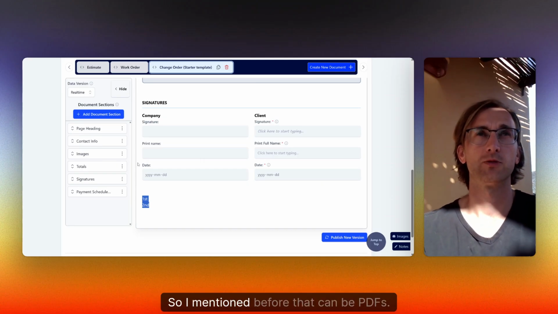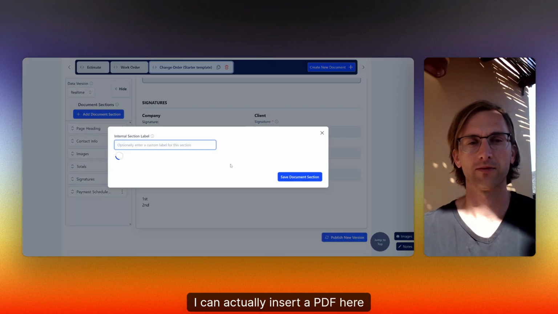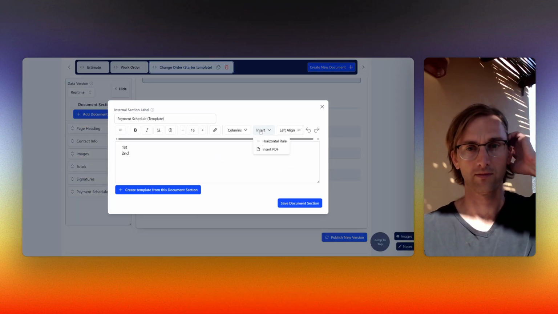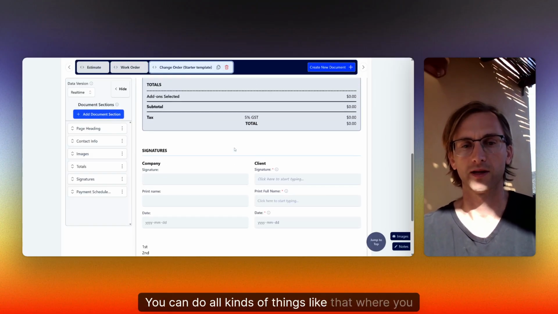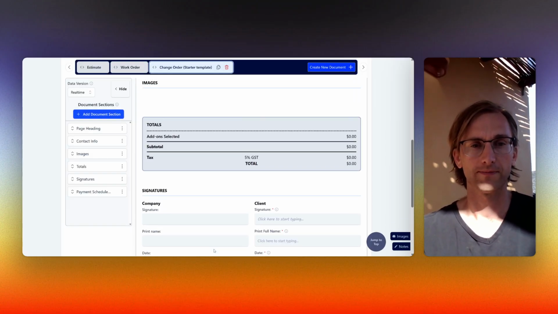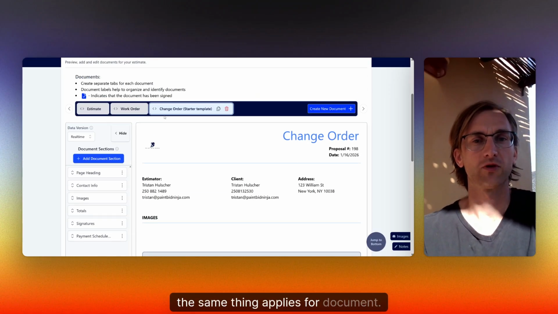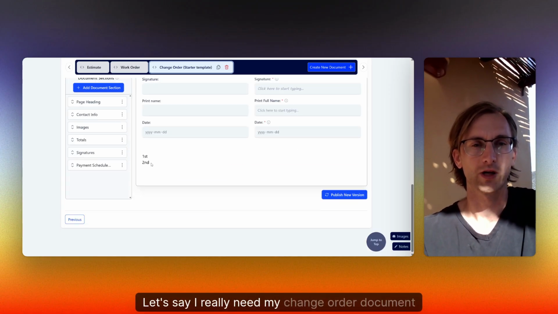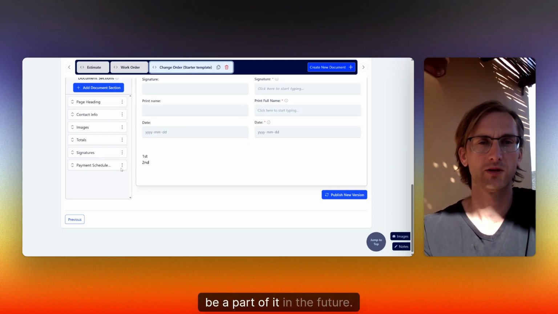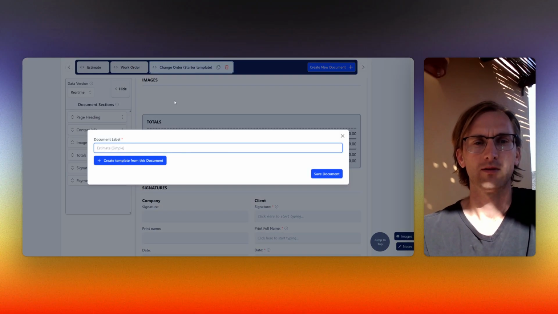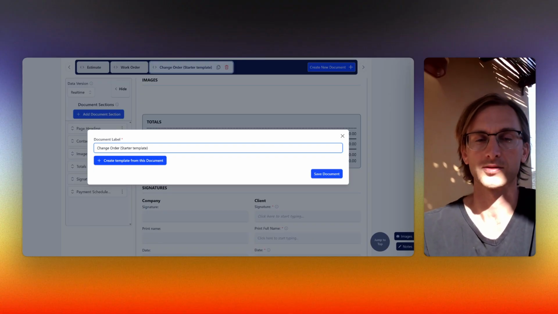So I mentioned before that can be PDFs. I can actually insert a PDF here and I can save that as a template. You can do all kinds of things like that, where you can just put in text information. Now, the same thing applies for a document. Let's say I really need my change order document to have this payment schedule be a part of it in the future. Well, I can create a template from that document using the same process.